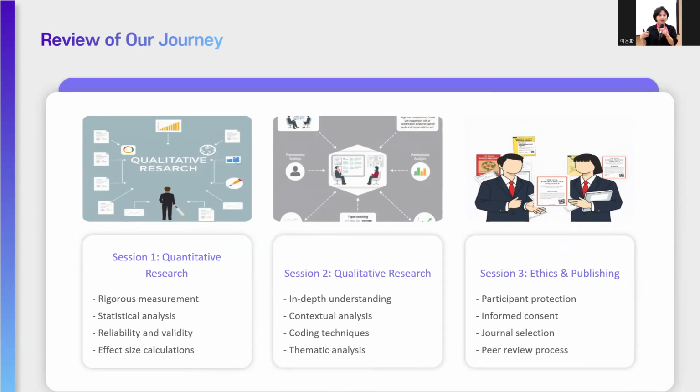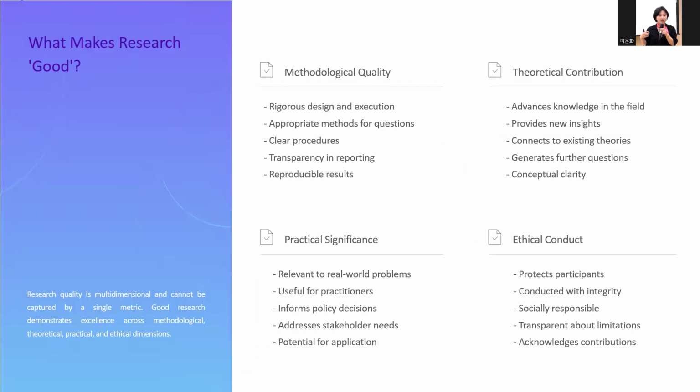Today, we will bring all of these together and look at the bigger picture. How does all this research fit into your career? How do you evaluate its quality and impact? This is probably one of the most important questions we will discuss today.